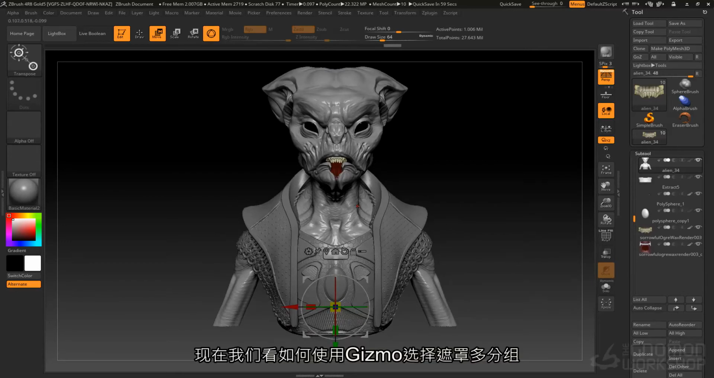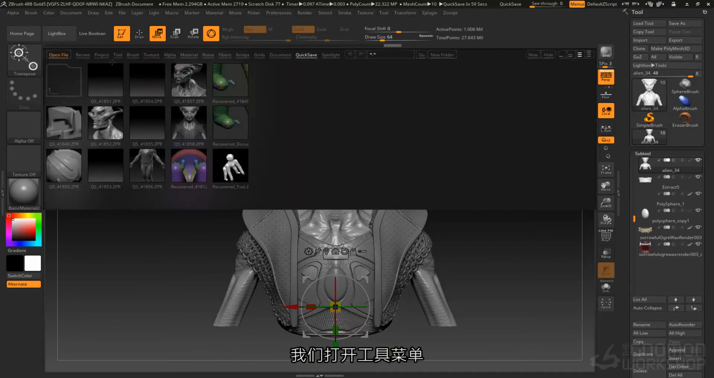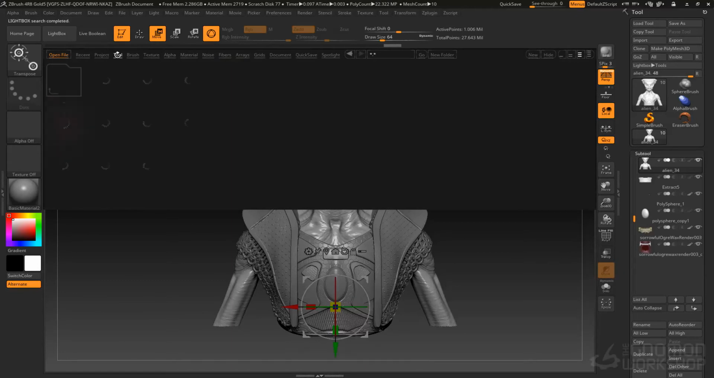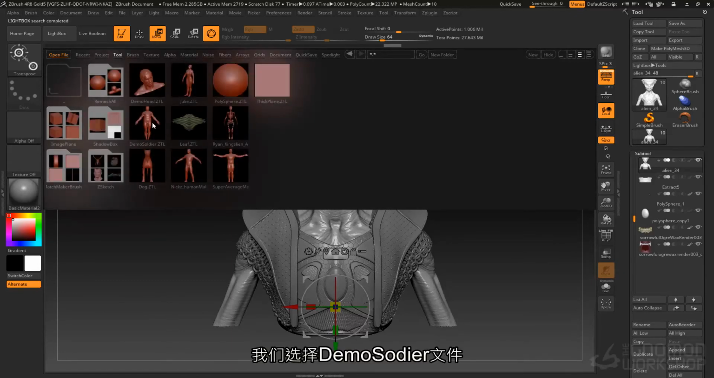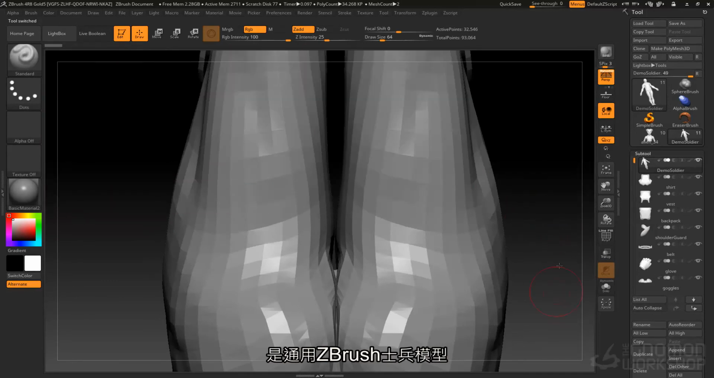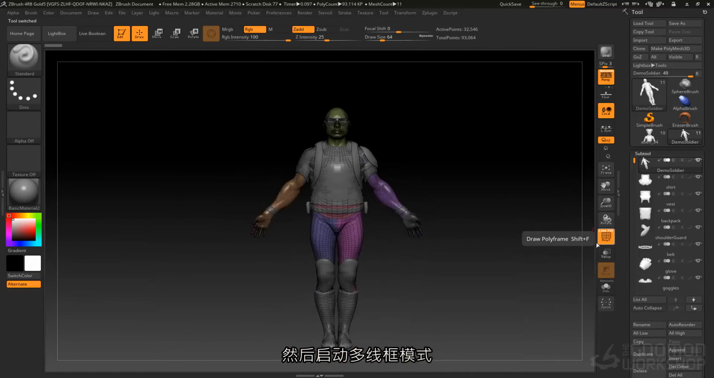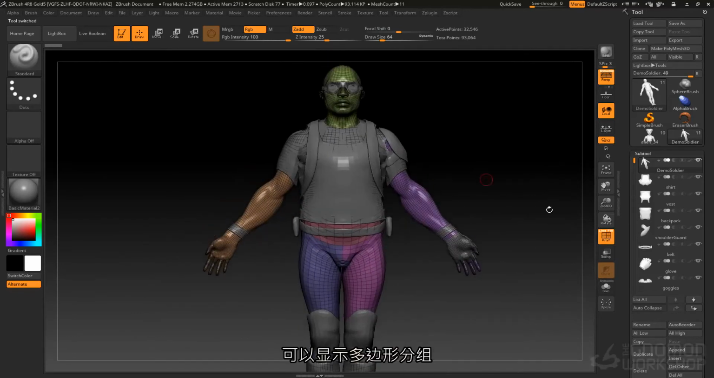So let's take a look now at how we can use the gizmo to select and mask polygroups. This is quite interesting. We're going to switch to another tool for this. I'm going to go ahead now, go to the tool menu, and let's switch over to the demo soldier, our generic ZBrush soldier. Let's center it on screen, and then we're going to turn on polyframe mode. Polyframe mode is going to show us the polygroups here.